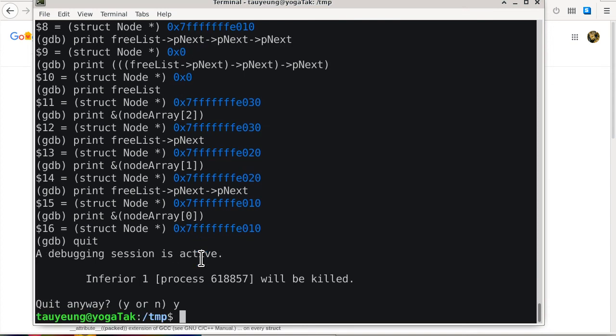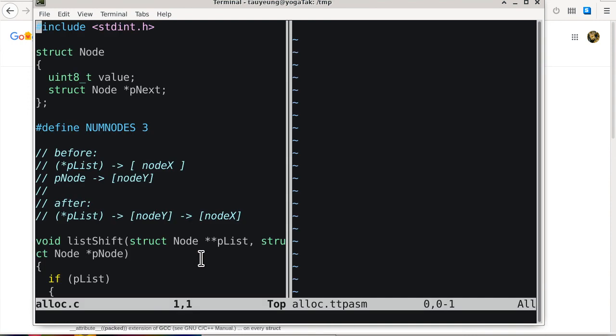Okay, so I'm going to get out of here and use nvim. We'll look at alloc.c on one side, and alloc.allocation.ttpasm on the other side. This side by side is going to be helpful because we can actually see the assembly code versus the C code. It's better than embedding the C code into the assembly code because that just gets long and sometimes harder to understand. All right, first things first, let's define the structure.